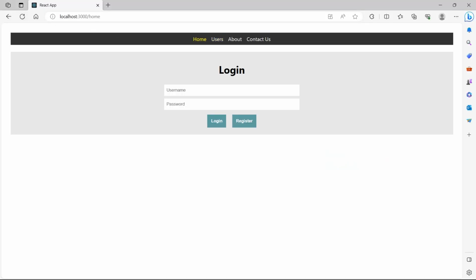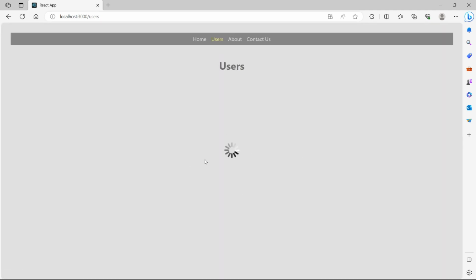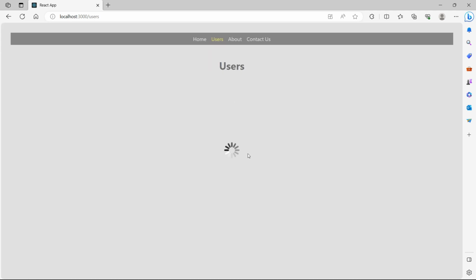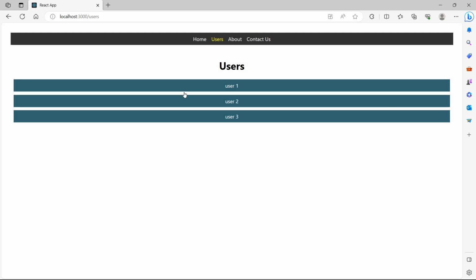Let's just refresh this. Once you click on users, we see that the loader icon is visible. Once the data is loading, this has to go, and yes, it did. So once the data is loaded, the loader icon has gone. After 5 seconds, this will disappear when the data is visible. So we were successful in implementing the loader component.